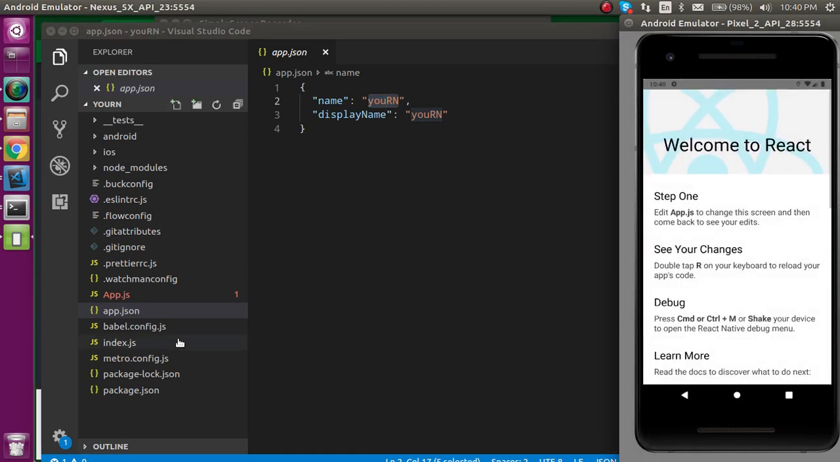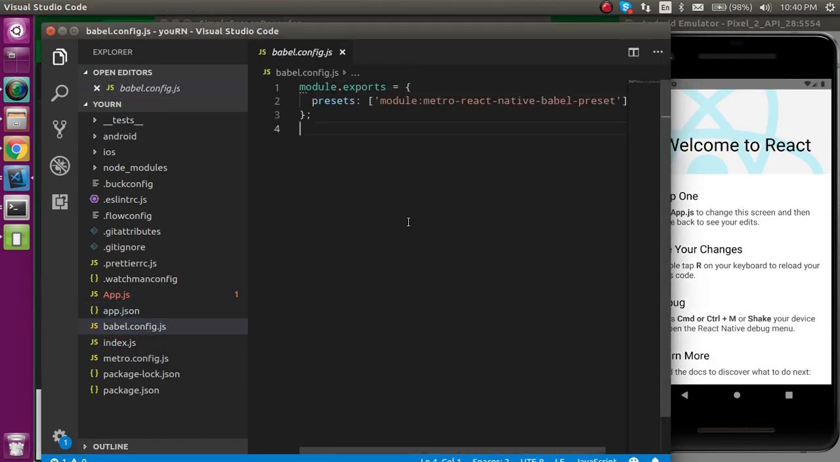So after that, the babel.config.js file. This is used for Babel configuration. As we know, JavaScript directly cannot convert JSX code into JavaScript, so Babel will help us convert the JSX, with the HTML and the JavaScript, right?